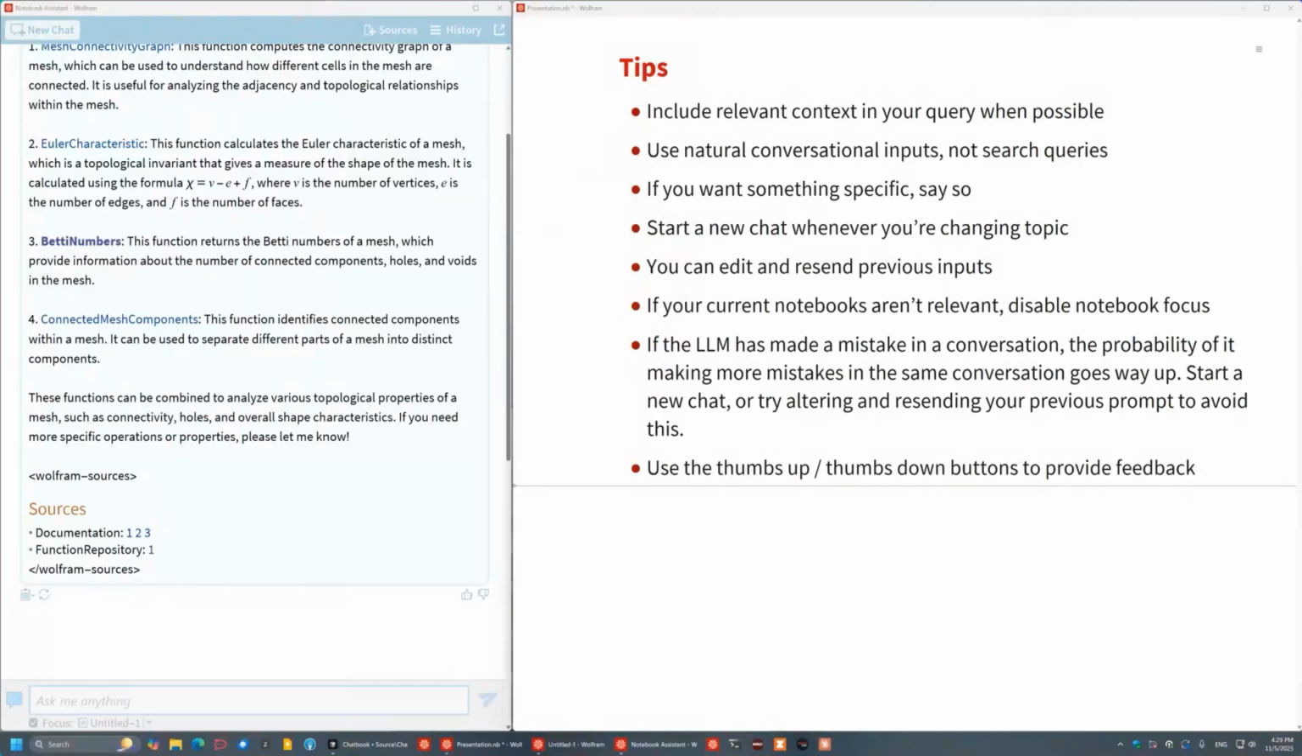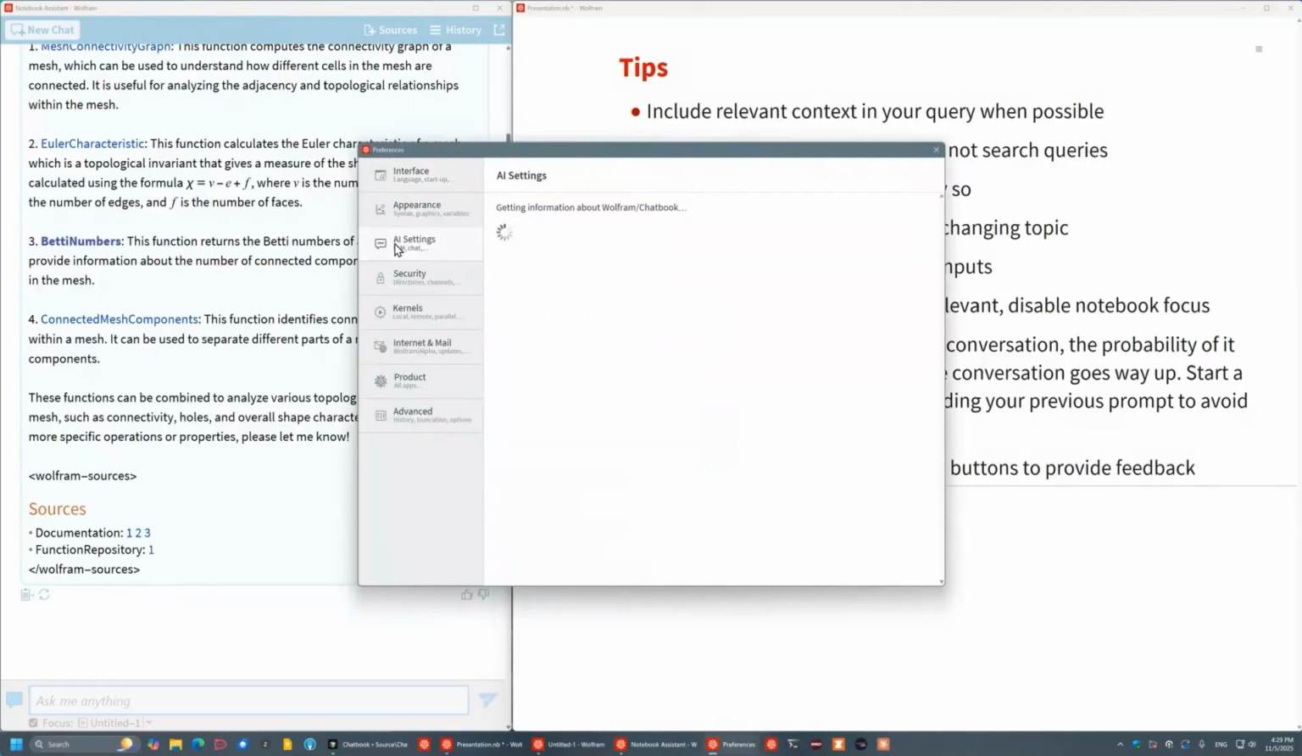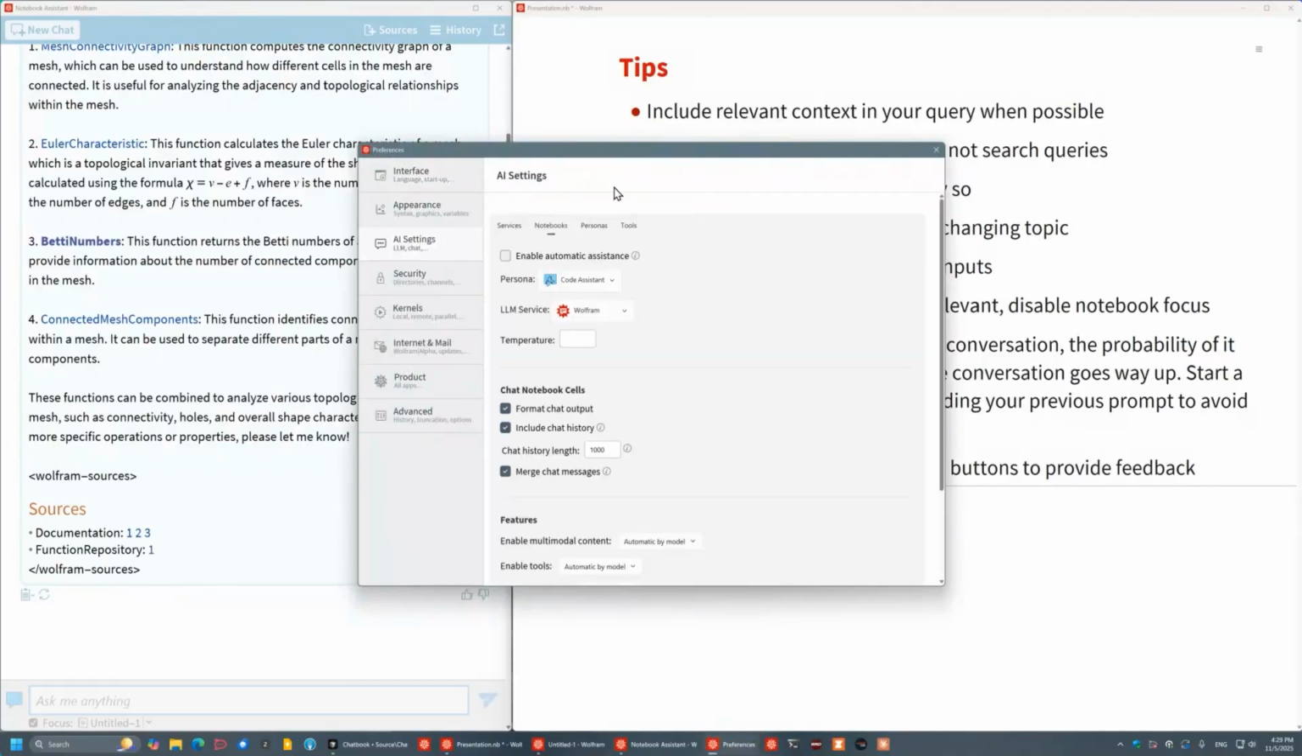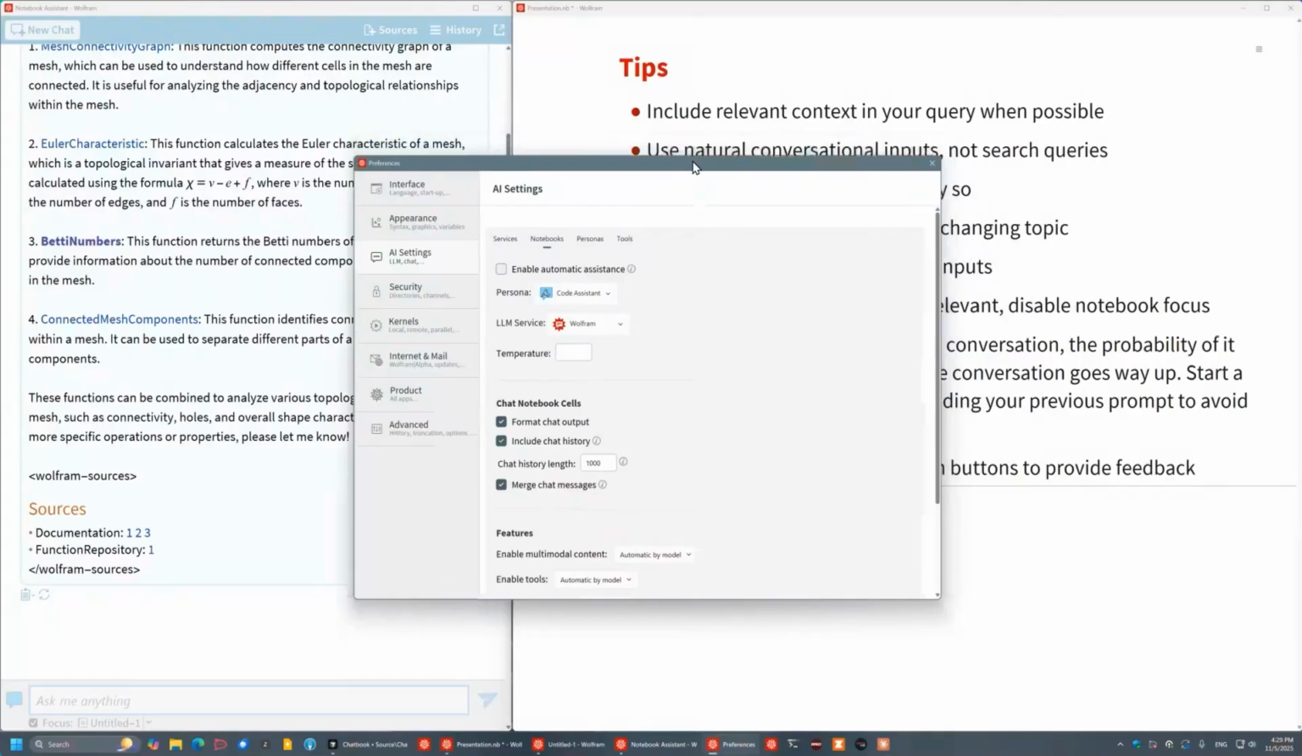Yes, you can. There are settings in the preferences under AI settings, under notebooks, and you can set temperature here. I would not recommend it though. You can set it to 0 and it will give you much more consistent results. It's still not going to be fully deterministic for some technical reasons, but I would not recommend it. Your results will not be better. They'll probably be worse.